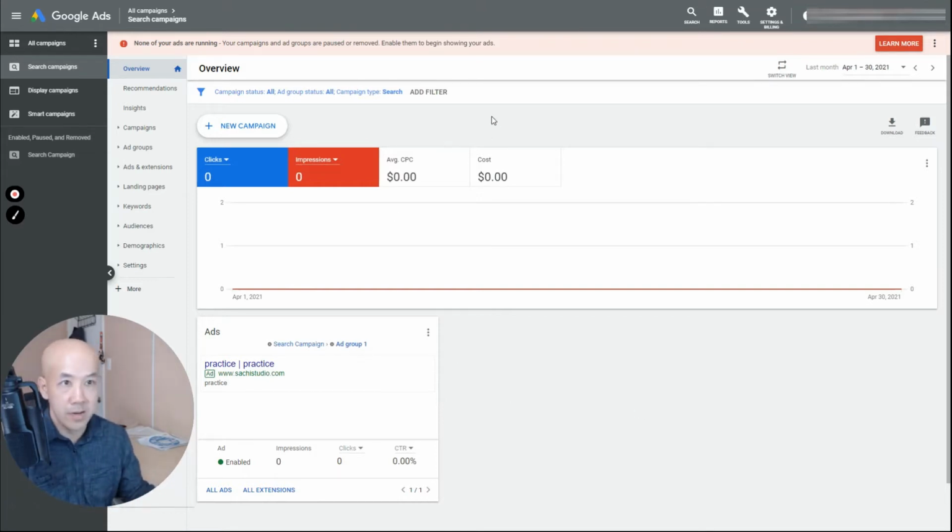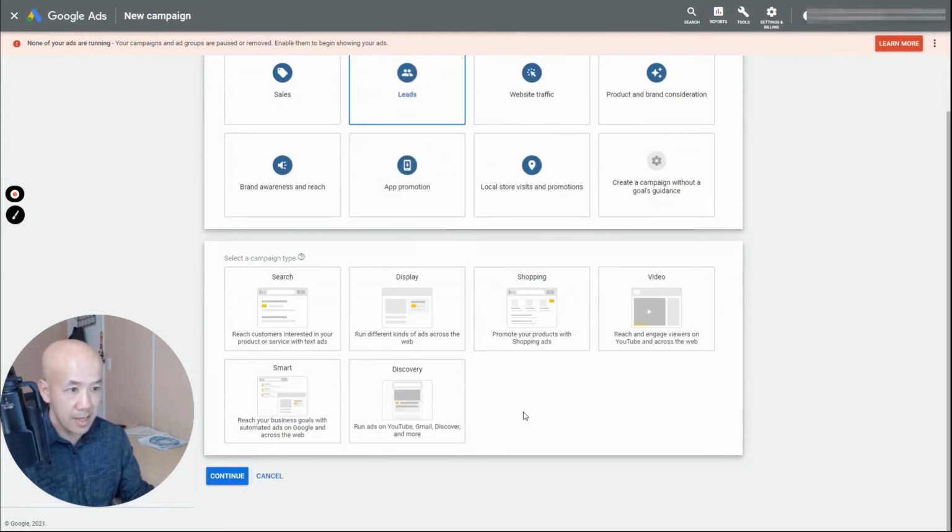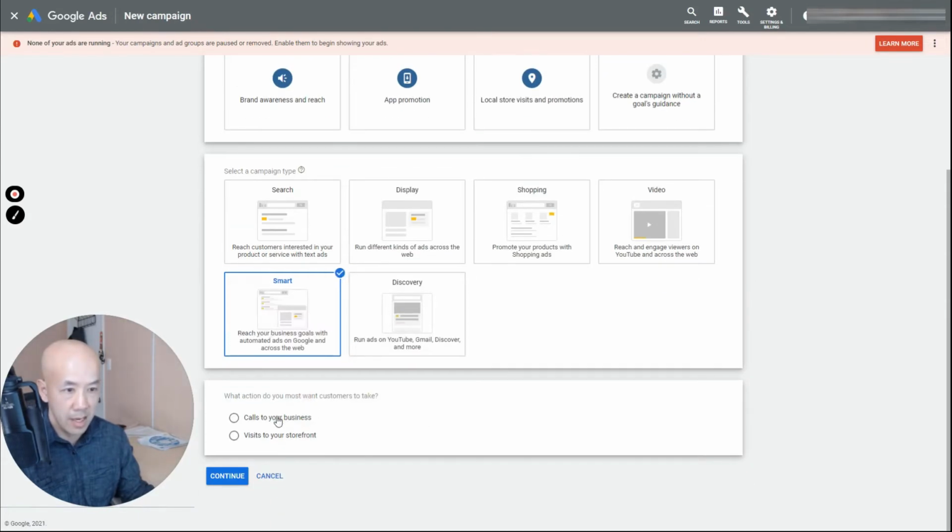So this is within my own dashboard, and the first thing we want to do is create a new campaign. So click on New Campaign, and for my own business, let's just say I want to generate leads, right? So you're going to click on the leads box, and then at the bottom here, you want to click on Smart, which stands for Smart Campaigns. You want to ignore everything else, but you simply just want to start a Smart Campaign. And then next, I want to generate more phone calls to my business. So I'm going to click on phone calls to my business as my objective.